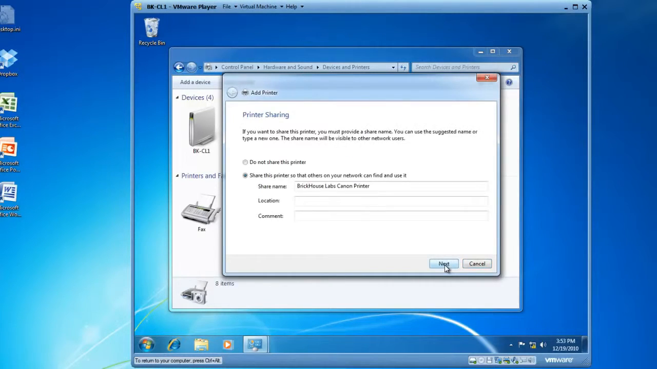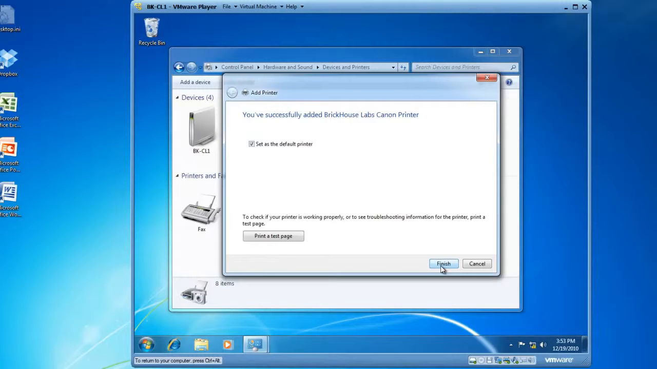For example, if you do not want to share this printer, go ahead and select Do Not Share This Printer. If you do this, you are the only one that will be able to use this printer for now. Then click Next. If you want this to be your default printer, leave this checked.